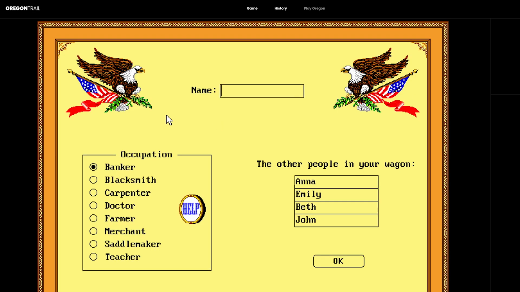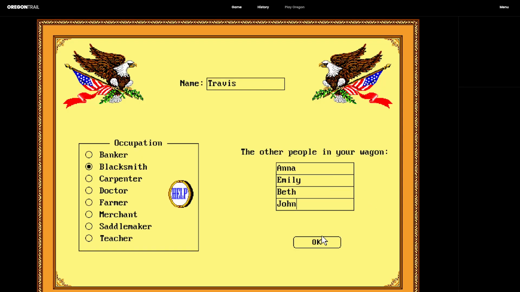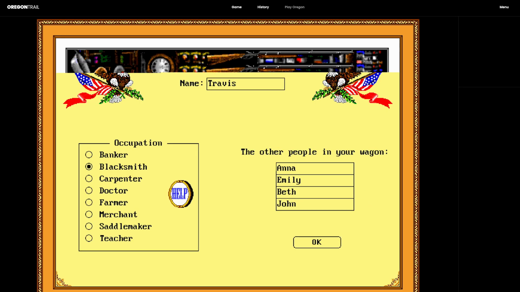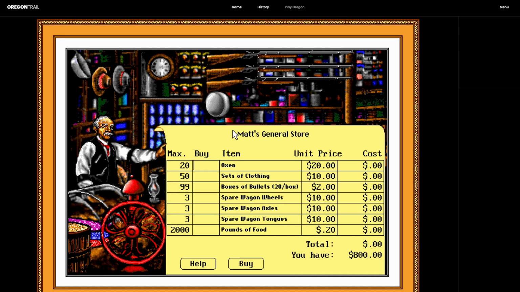On Independence to the Willamette Valley. There we go, so we're gonna start. Travel the trail. All right, choose your occupation. You're taking the lead on this one, I'm just narrating. Let's see here. I think I need to be a man with skills. I'm gonna be a blacksmith. And we've got, looks like, a wife and 3 kids. You've got 4 other people in your wagon party. So now we have $800 to start with, and we need to load up on supplies before we leave.